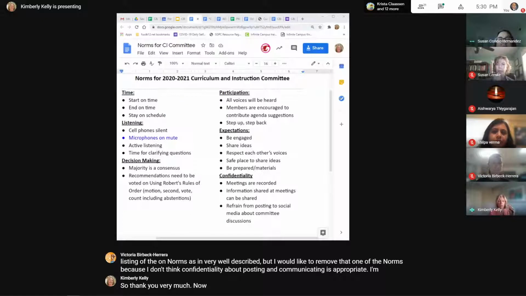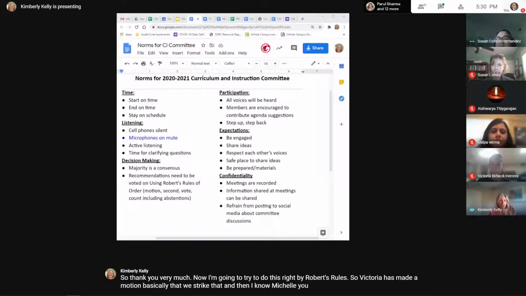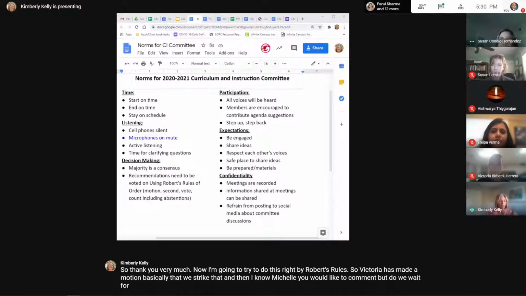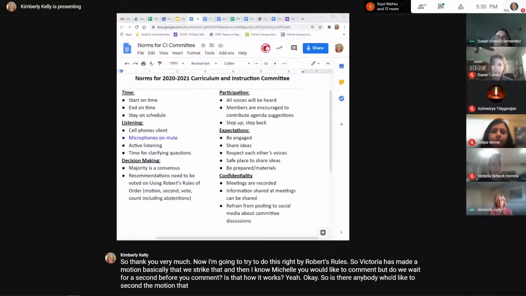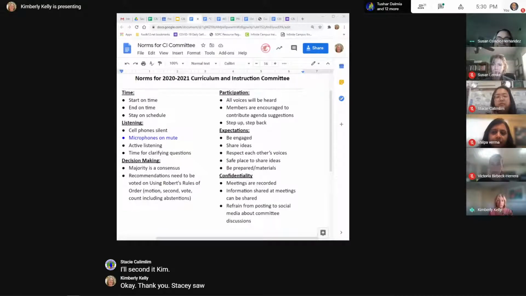Now I'm going to try to do this right by Robert's rules. So Victoria has made a motion, basically, that we strike that. And then I know, Michelle, you would like to comment, but do we wait for a second before you comment? Is that how it works? Yeah. Okay. So is there anybody who'd like to second the motion that we remove that from our norms? I'll second it, Kim. Okay. Thank you, Stacy. So I'll open it up for discussion, and Michelle, we'll start with you.